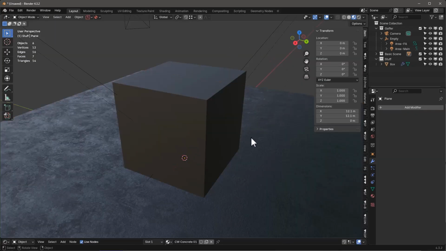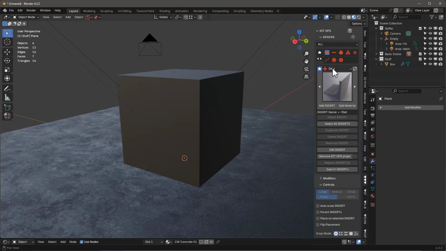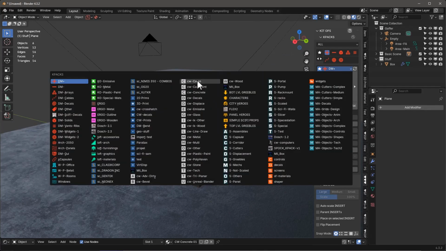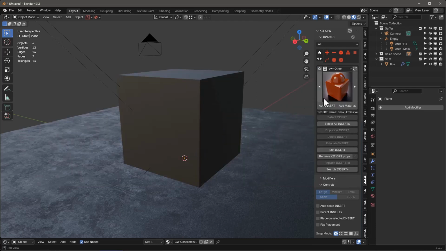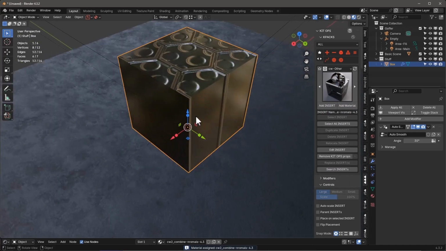So let's talk about how you would actually add this node group into your project. Basically, I'm going to go into KitOps. I've got it in my EEVEE+Cycles, or I'll upload this material to Patreon. But in here, I've got this other CW other, and I've got this combine. So if I hit add material to that, it's going to actually put that there.